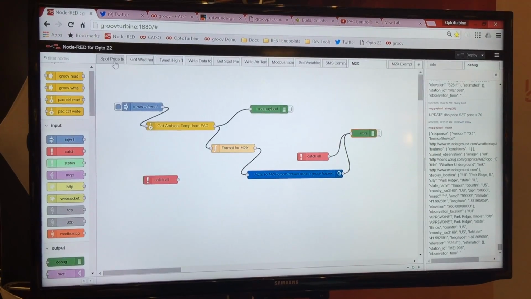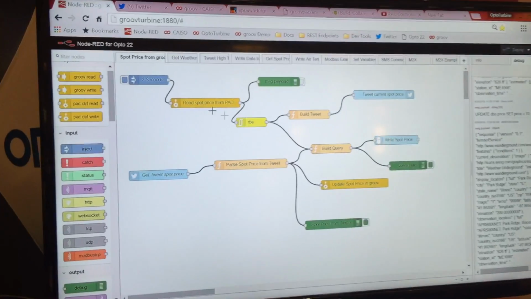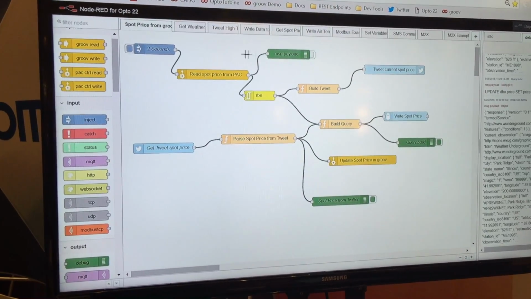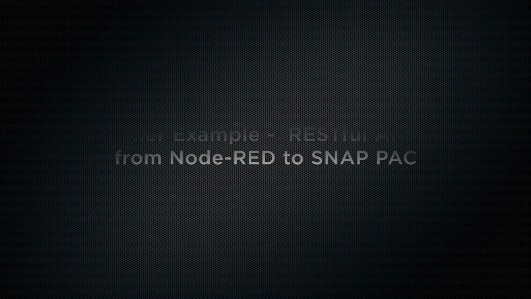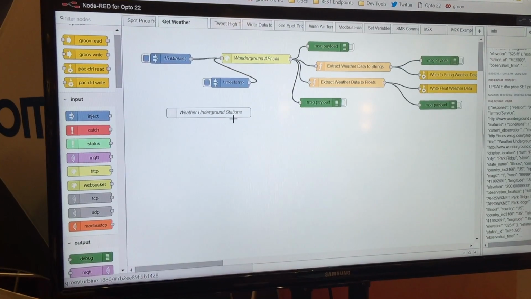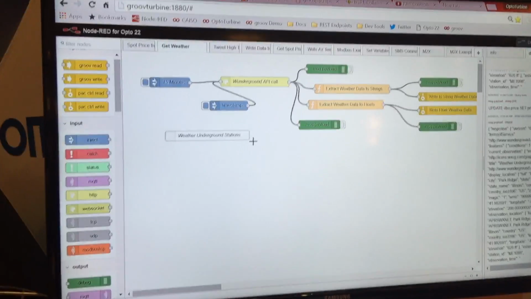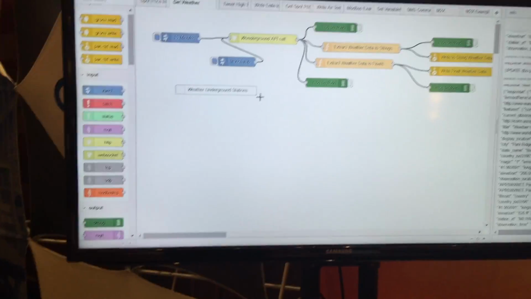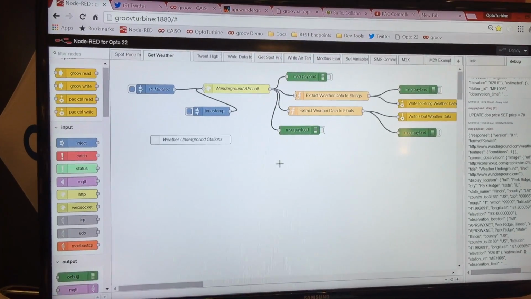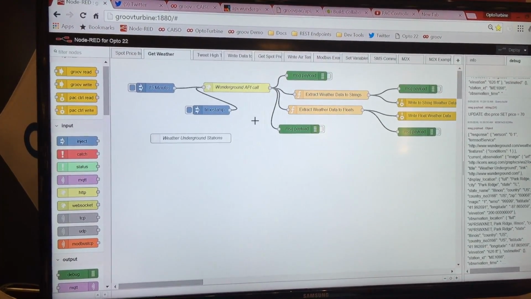So there's lots of examples here where I can read spot pricing, I can report by exception, I can build tweets, and I can do queries. For example, here's one that I mentioned earlier where I showed you in the pack two tables, a float table and a string table. And it had a whole bunch of information in there relative to the weather. This is how I've done it.